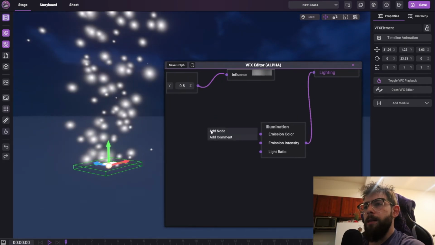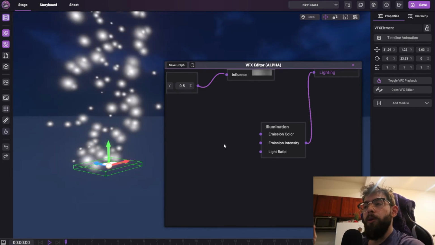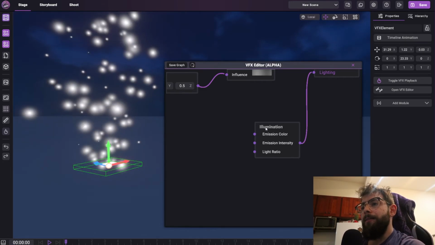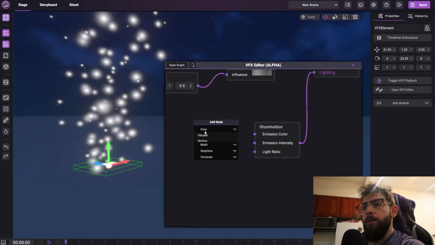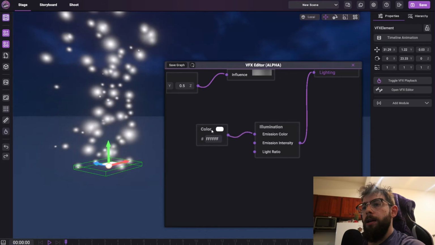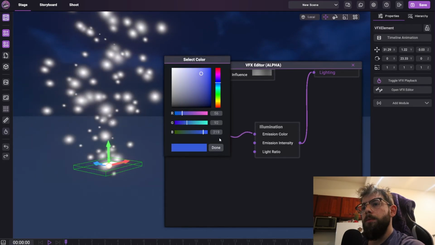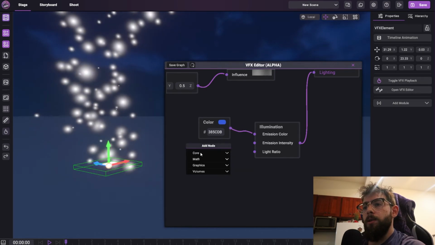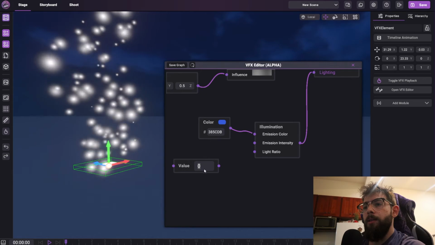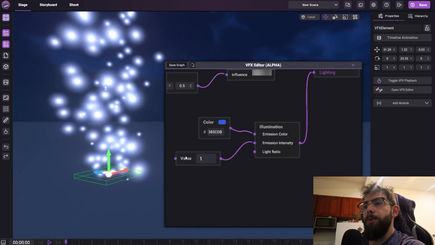And what that means is, if you've ever seen, let's say, a neon sign, the material itself will emit light. And that kind of gives the effect of that with each particle. So I'm going to add a color node, slot this into here. I'm going to make this a nice blue. And you'll see nothing happens because we have to set the intensity. So let's go to math. This is a value. I'm just going to make this 1. And you can see here now we have a nice blue color.